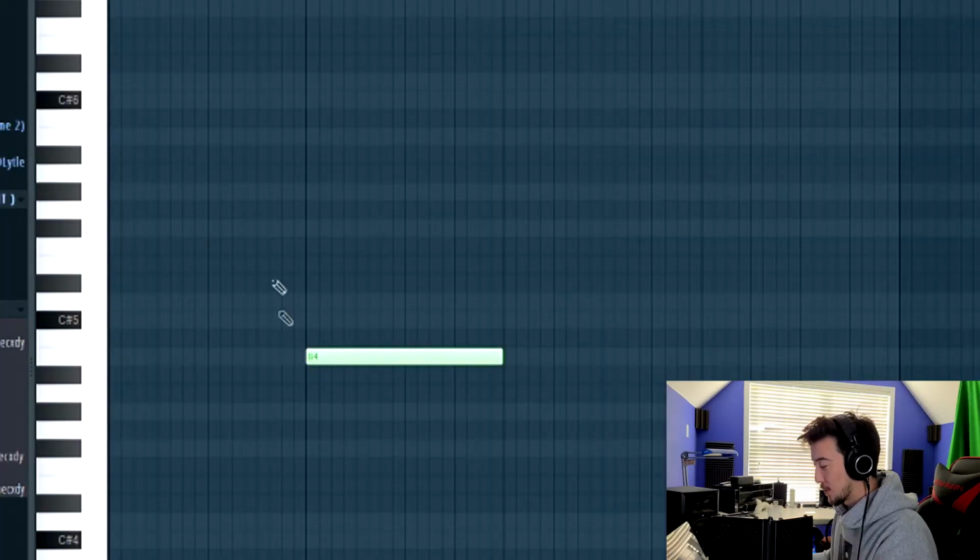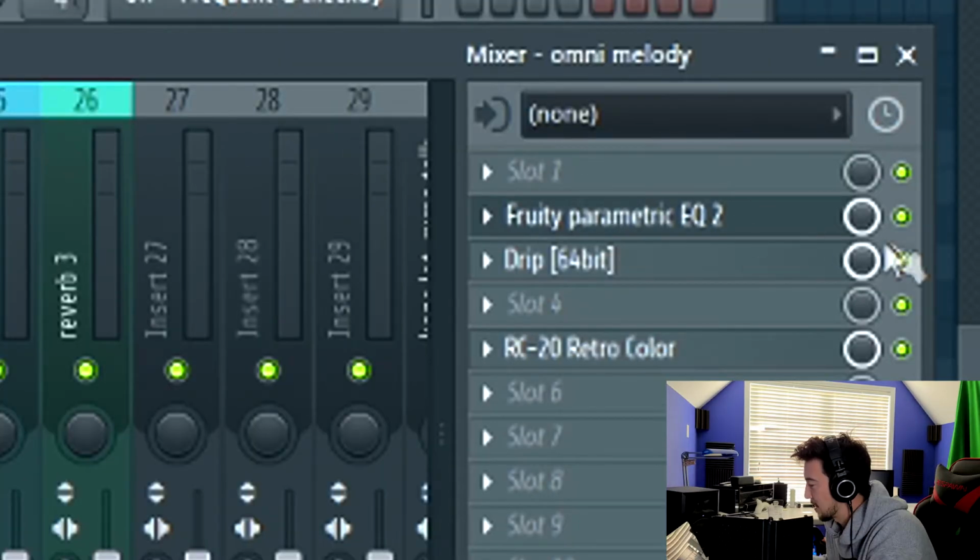Now I'm going to build some new chords with this Omnisphere pad. Might be easier if I take off all these effects.